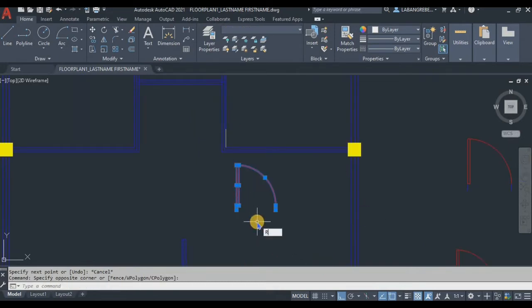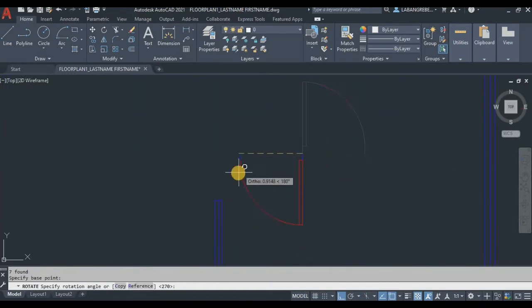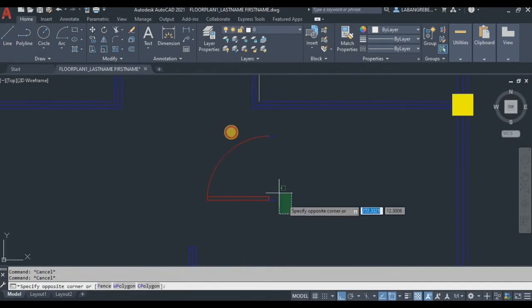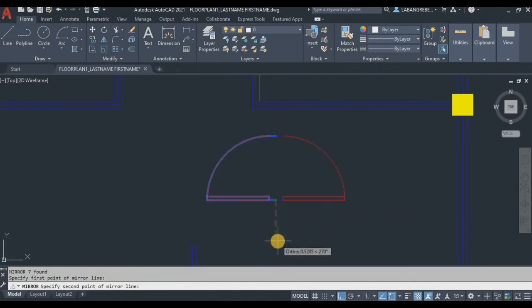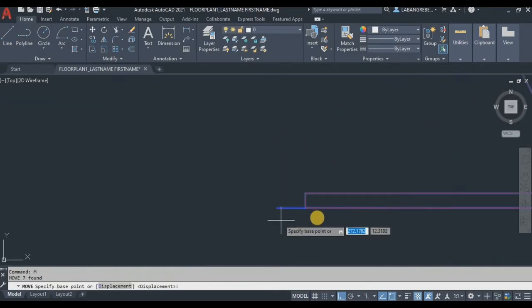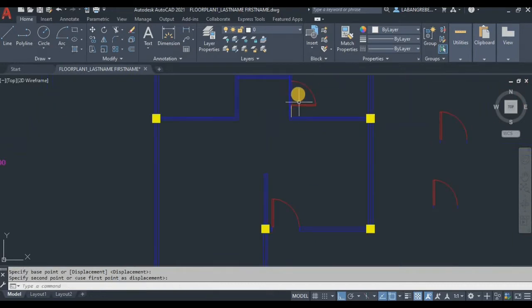Okay, and then I'm going to rotate this one. How is the position? I'm going to rotate it this way. Then I'm going to mirror it. MI from here, and then I said yes. Then we're going to move this one. This will be our reference, and then attach it from 0.4 in here.